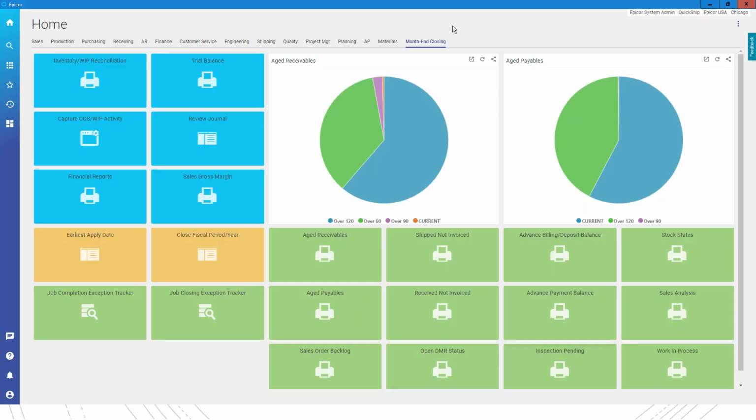So as we're going through this checklist, I want to touch back onto our Epicor home screen. I've added a section to mine called month-end closing, which basically summarizes all the different reports and processes that the checklist is referencing. So you can quickly access your inventory WIP reconciliation report, your capture cost of sales WIP activity process. We also talked about verifying job completion and job closing exceptions. So those are there, as well as any other supporting documents and reports. So we have our open DMR reports, inspection pending, work in process, or stock status. We want to make sure you have all those shortcuts available to you as you're going through your month-end processing.